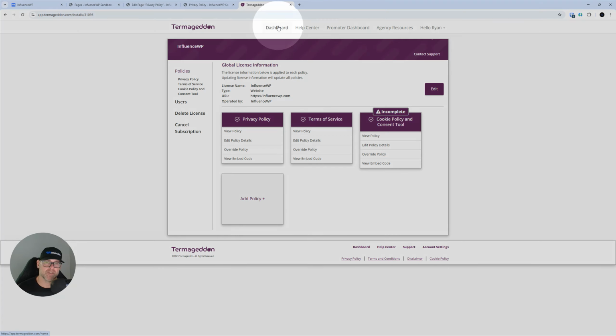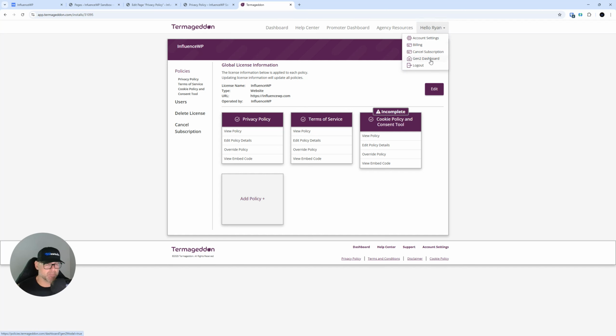Lots of resources here at the top. There's a help center, a promoter dashboard, and lots of agency resources if you happen to be an agency. Under your user menu, you've got account settings, billing. You can cancel your subscription. And another really big point, at the time of this recording, they are working on the Gen 2 version of their dashboard. So that is a brand new thing, super exciting change that they are undertaking right now. And really looking forward to that.